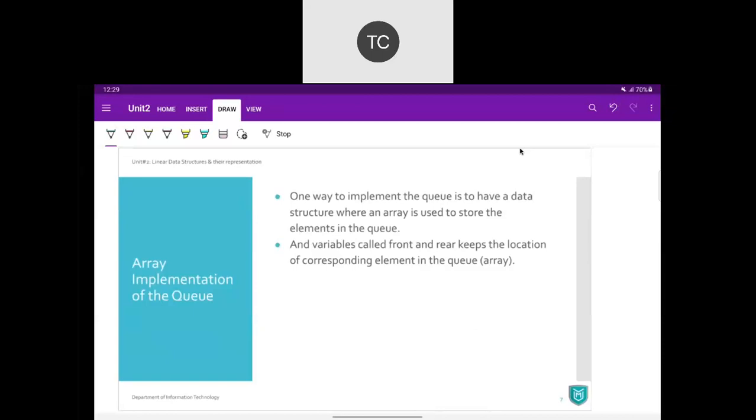So one way to implement a queue is we can have a data array to store your data, and along with that array, we need two more variables called front and rear, which keep track of where your front is and where your rear is. So it's something like we take one array, okay, we call it a data array.